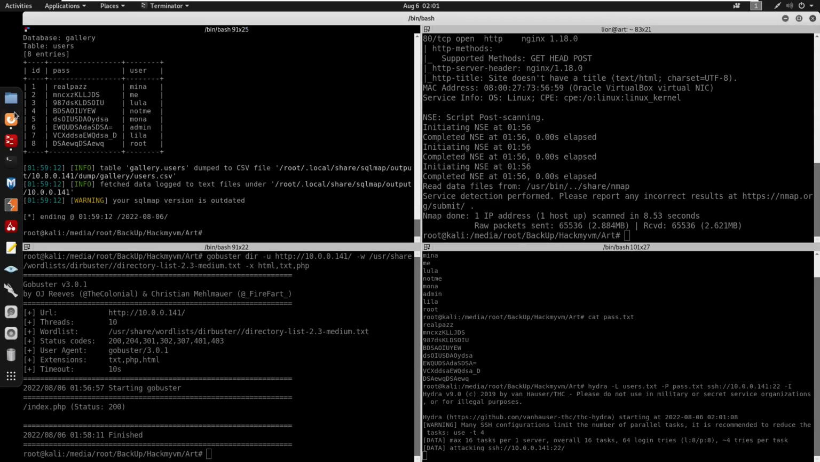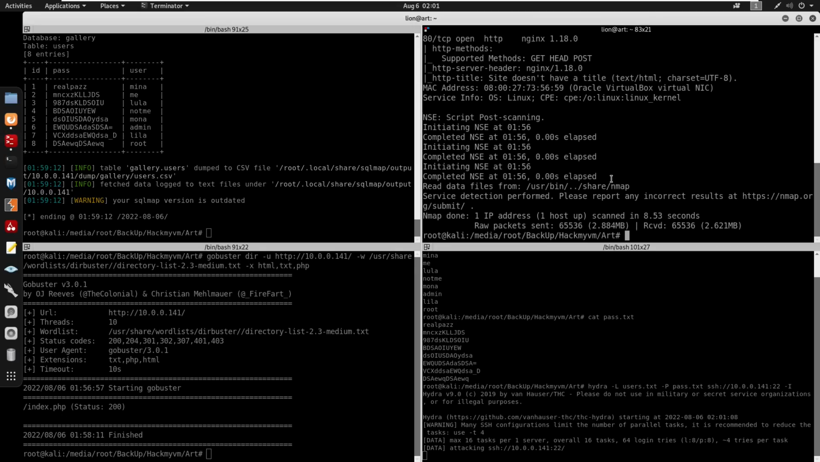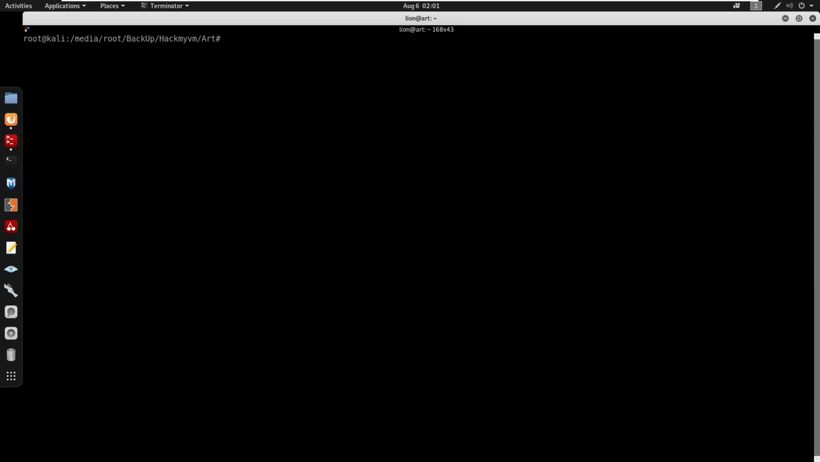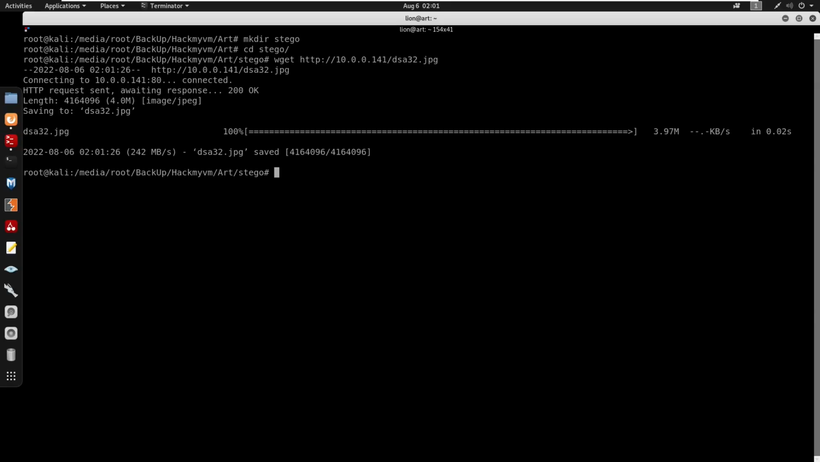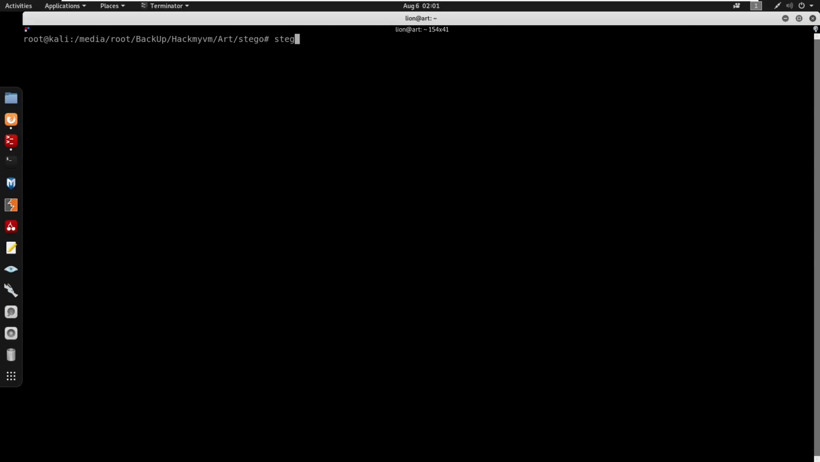We also did have that JPEG, so I'm just going to get this JPEG. I'm pretty sure there's stego in this image, since it was the only image that was left out. So I'm going to do mkdir for stego. We'll cd into stego. I'm just going to get this image. We can use multiple tools for this. We can use something like Stegseek for that, or we can use steghide. Before using Stegseek, I'm going to be using steghide.